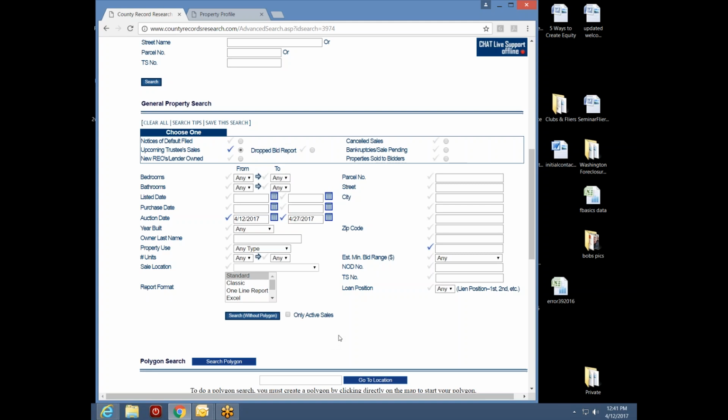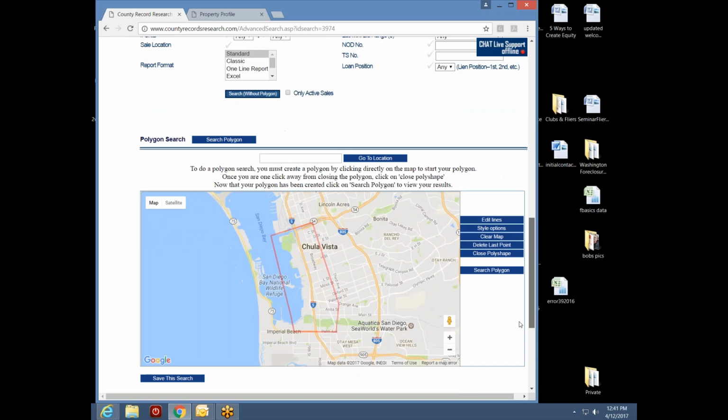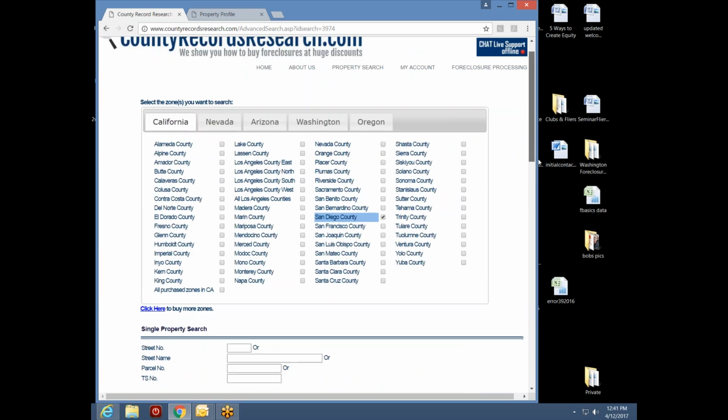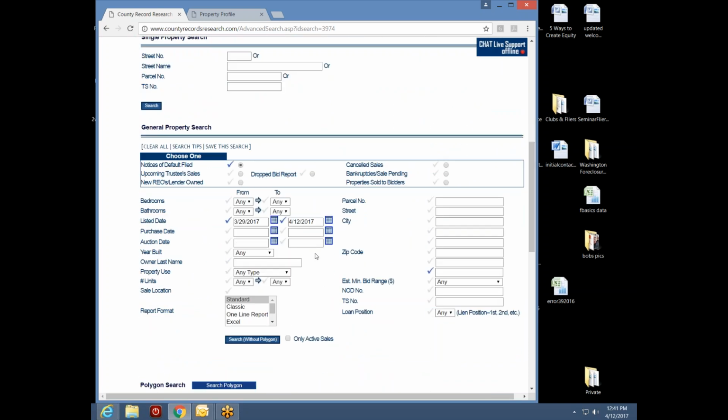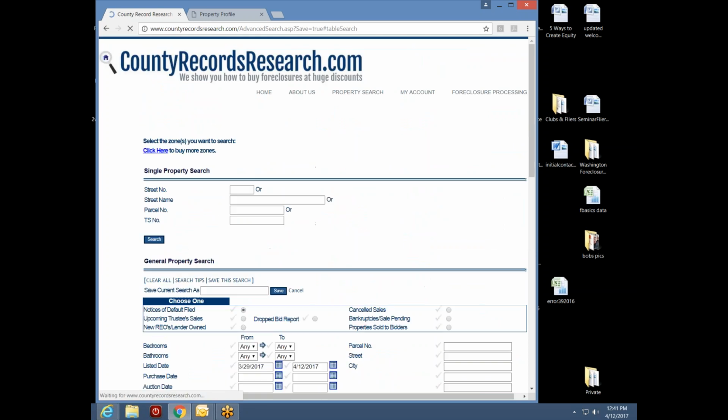So what I'm going to do is change from upcoming sales to notice of default. Now notice the date range changed. Don't worry about it. Okay, we're going to set up a saved search. We don't want to worry about it. Now, I've got my polygon down here. I've got San Diego County, 1 zone selected. I've got notice of default instead of upcoming sales, and I'm going to hit save this search.